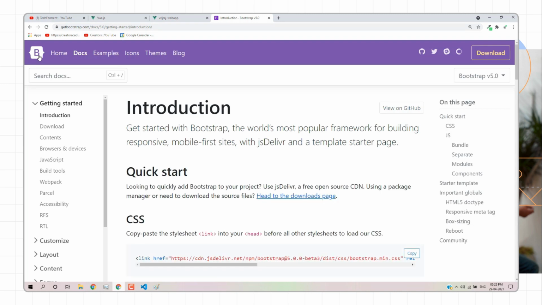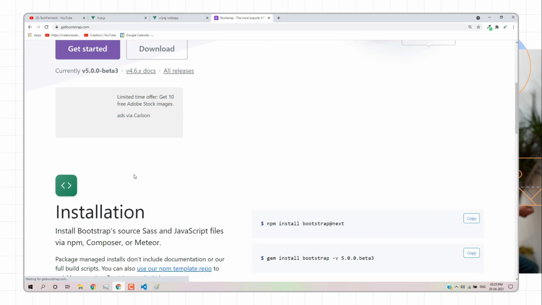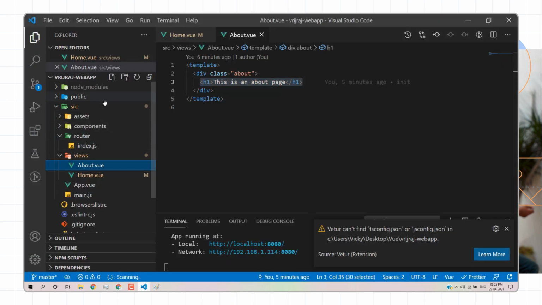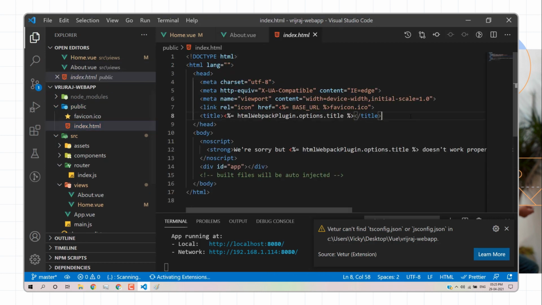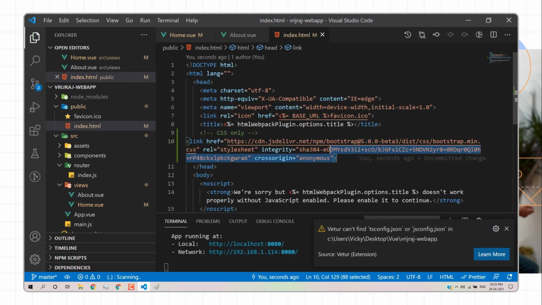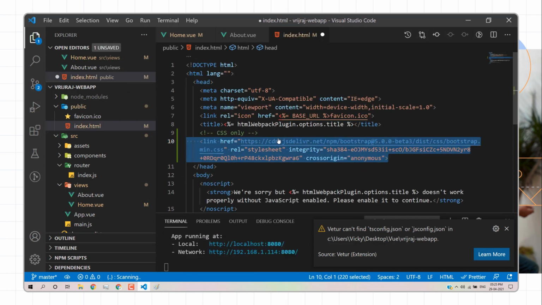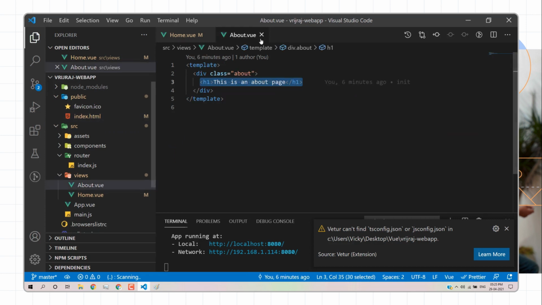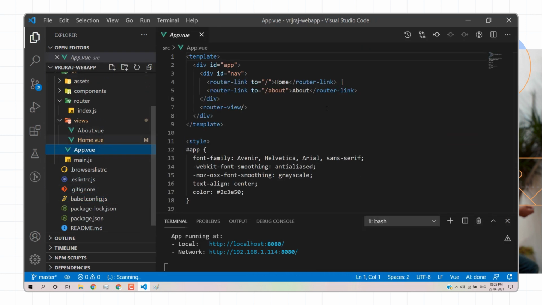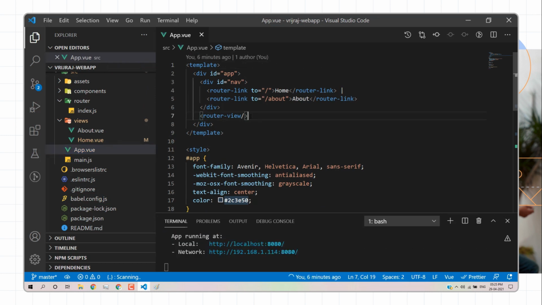So I'll just go to Bootstrap. This is the website for Bootstrap. Here I'll copy the CSS path for Bootstrap. We have the file index.html inside the public directory, so I'll paste it here. Okay, I have added the Bootstrap library, so I'll save, and then I'll go to the App.vue file.